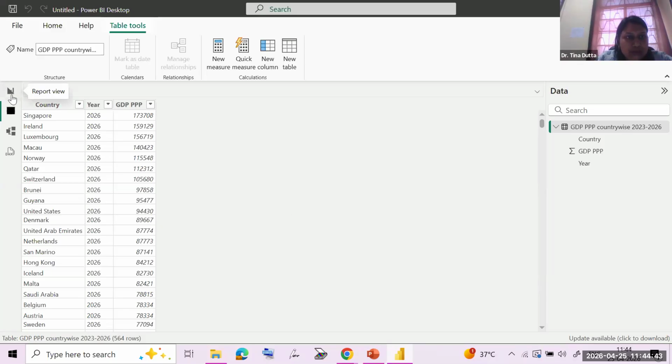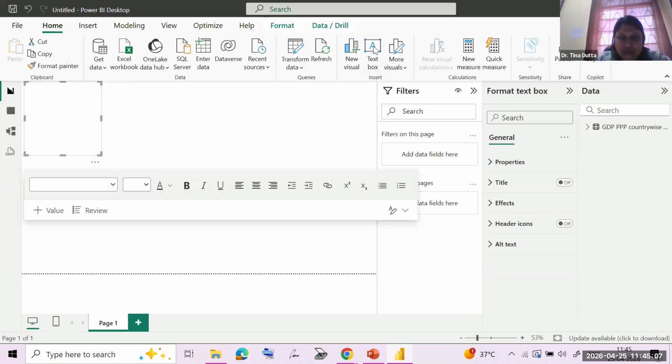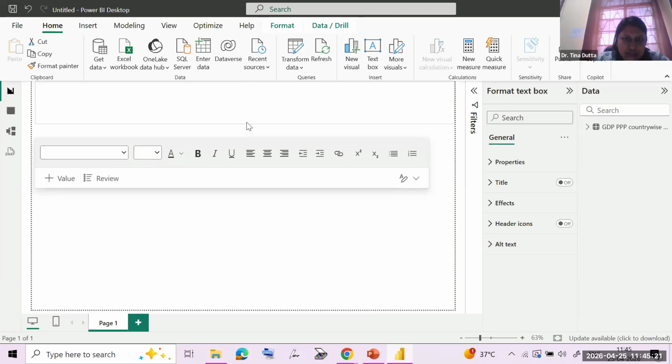Now we will go to the report view, and create some simple visuals to start with in this dashboard. First of all, I will insert a text box which will give the heading of this dashboard. Right now I'm at Home, and here at the top, Text box. So I clicked on Text box. I can readjust and just drag this. I just elongated this and shortened its width.